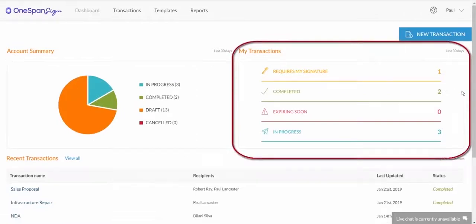The My Transactions section shows your transactions in the last 30 days. It tracks transactions that require your signature and ones that are in progress, completed, or about to expire.